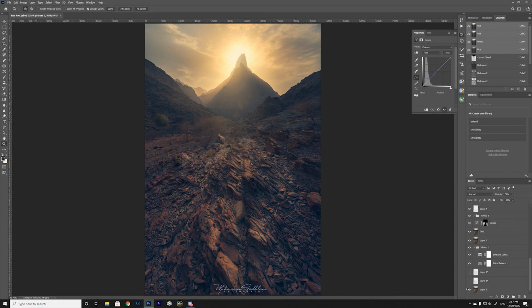One of the mistakes that I used to make before planning my edit is I was really over processing my images. I was overcomplicating things. I had maybe 30 to 40 unnecessary layers, but now I have to really plan ahead.